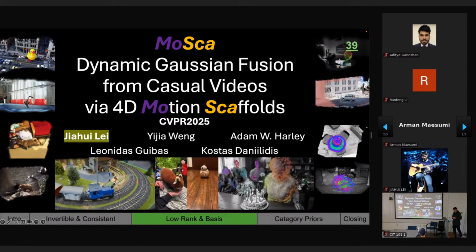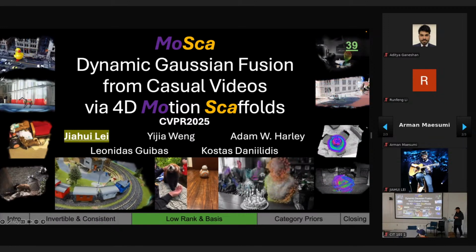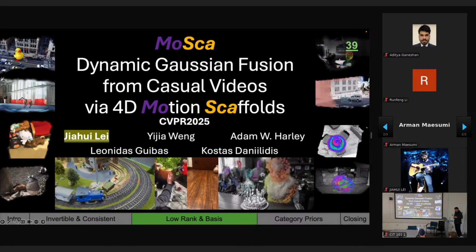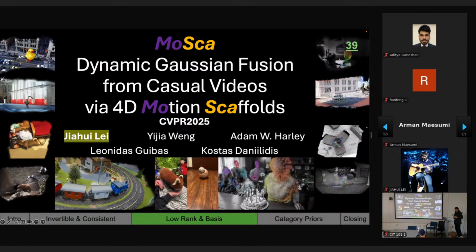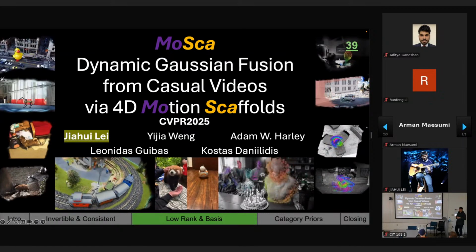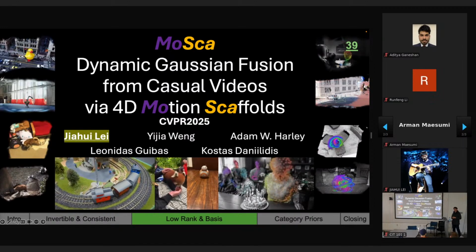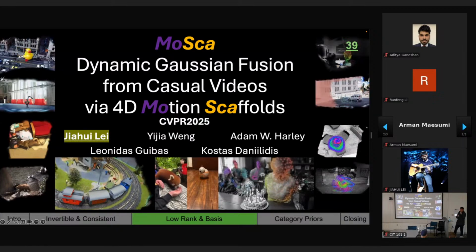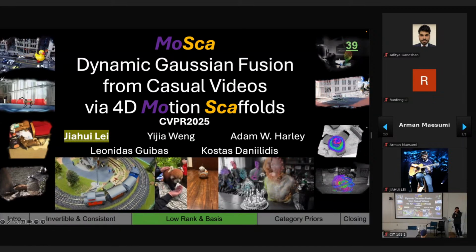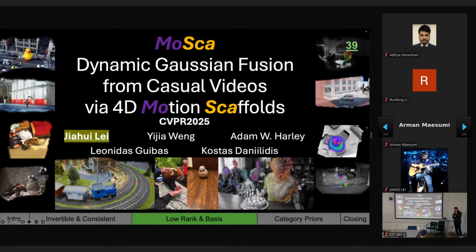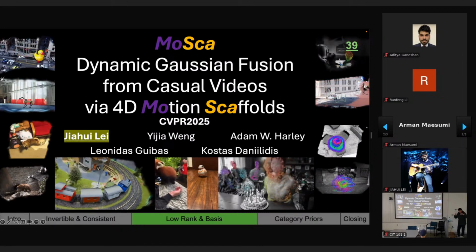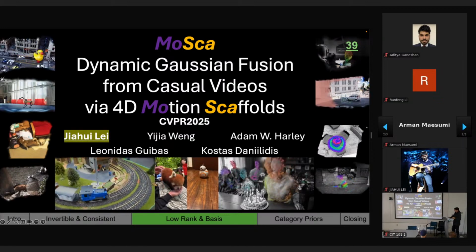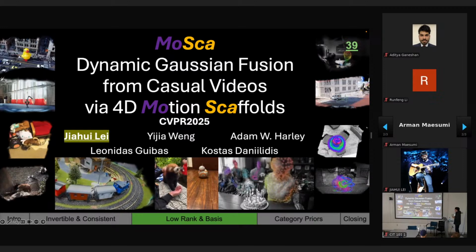This work is MoSca, which corresponds to motion scaffolds, and it attempts to solve a more practical and challenging problem: how you can reconstruct the dynamic scene from real-world monocular videos. Monocular video is super challenging because the camera may only have a very small motion while the scene has large motion, and you cannot depend on the classic multi-view stereo cues to find the structure of the scene. All this visualization shows the results of this system.